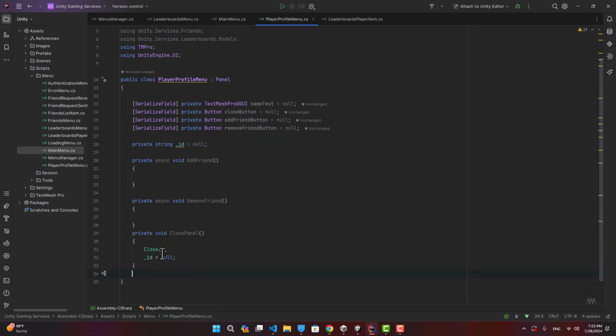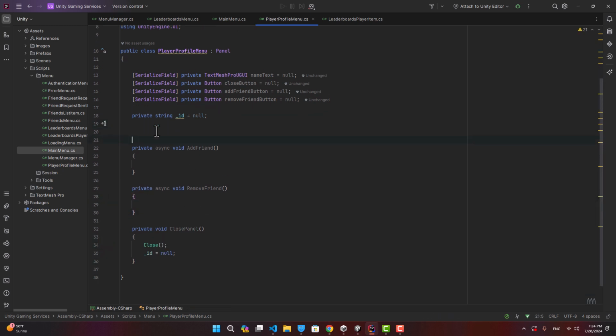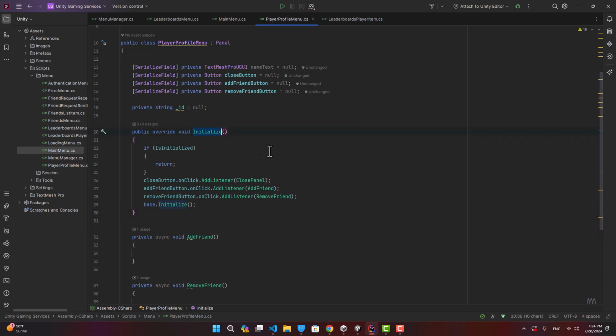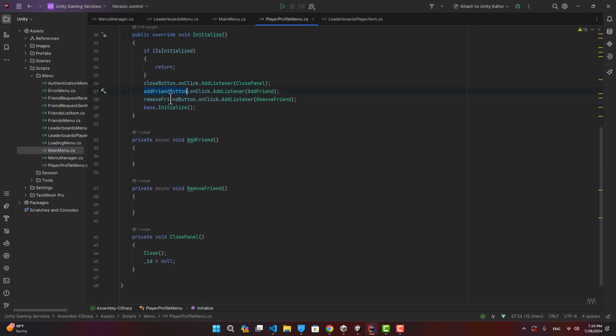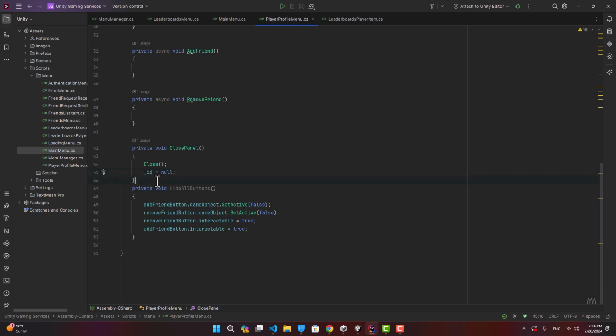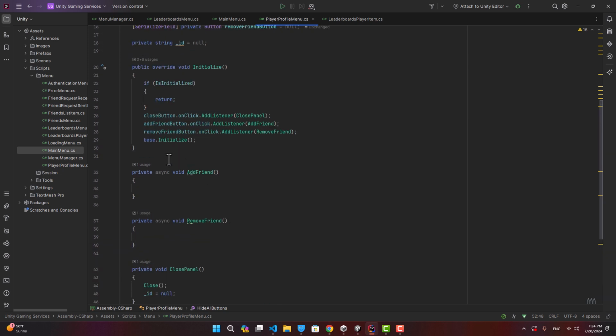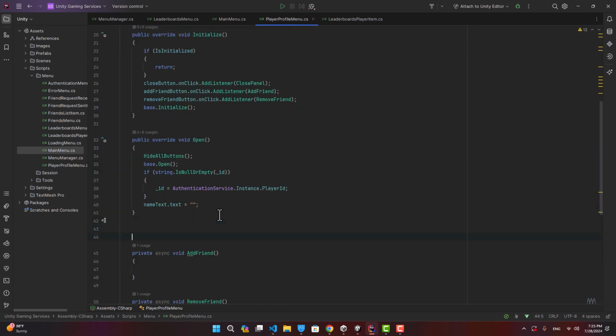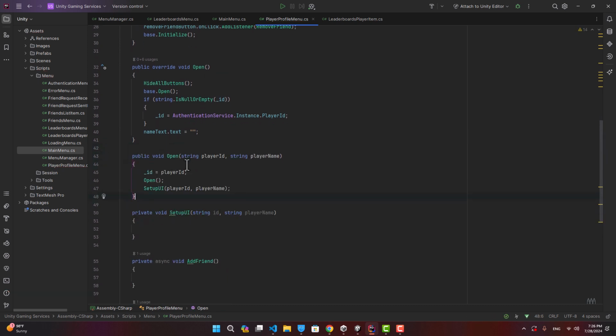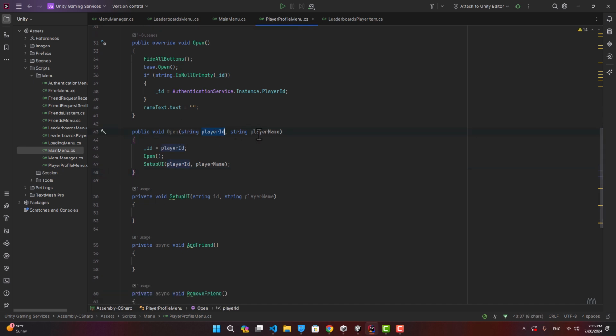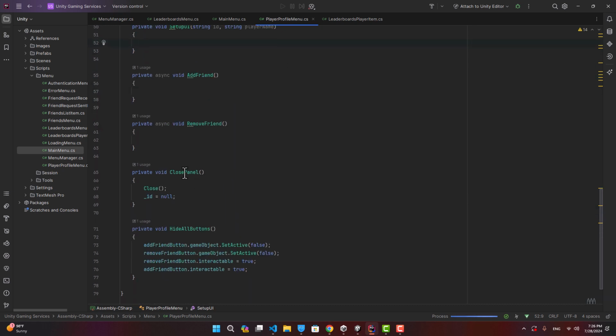We need a function to close the panel, and then we can simply add the listeners in our initialize function for our close button, add friend, and remove friend. Let's create a function, name it hide all buttons. I'm gonna hide the add friend and remove friend button. So I'm gonna override the open function. So let's create a function, name it setup UI, and then we're gonna create a custom open function to open the panel. It takes a player ID and a player name, assigns the ID, calls the open, and then calls the setup UI. Now I'm gonna create two helper functions.